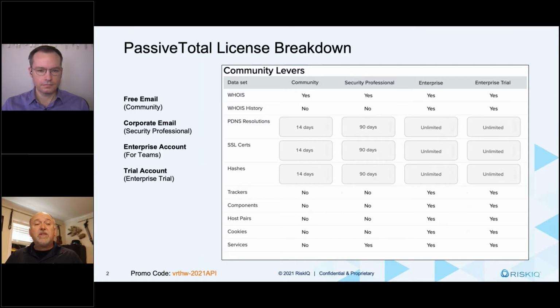Now, the trackers are the little bits of code that might be running that are doing user experience, but when someone duplicates a website, they can duplicate those trackers as well. It could be like a Google Analytics code, a Clicky ID, things like that. The components are what we see that are installed and running on the site.